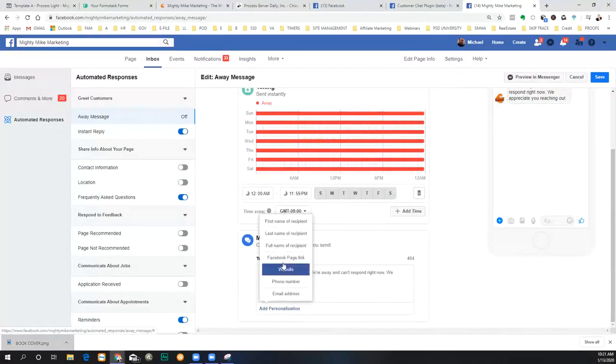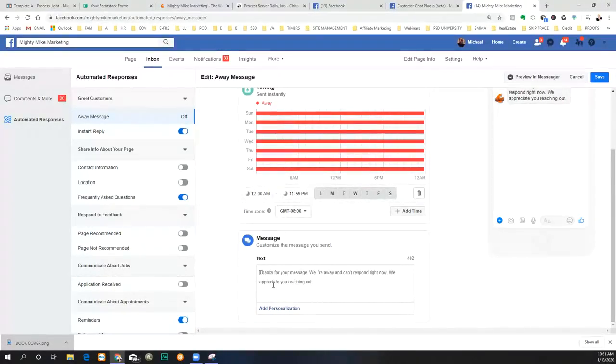So let's see what personalization options will give us. First name of the recipient. That's pretty cool. So if you're going to do that, you've got to click where you want it to go, right there, and then go first name of the recipient. So Michael, and then we want to go right after Michael. We want to put a comma and a space. Thanks for your message. Right? You're just drafting a message that's going to automatically send to them when they send you a message. That way they don't feel like, wow, this guy just doesn't want to get back to me, I guess. Well, unprofessional he is, right? We're away and can't respond right now. We appreciate you reaching out, right?